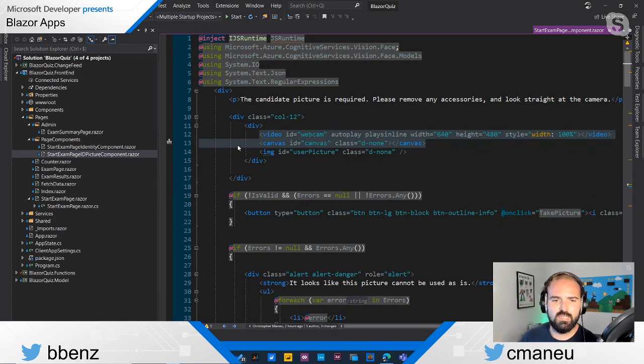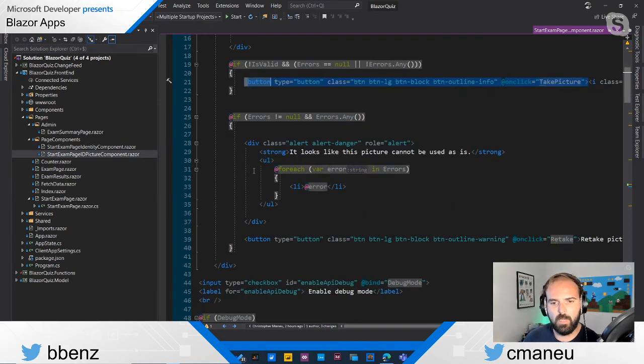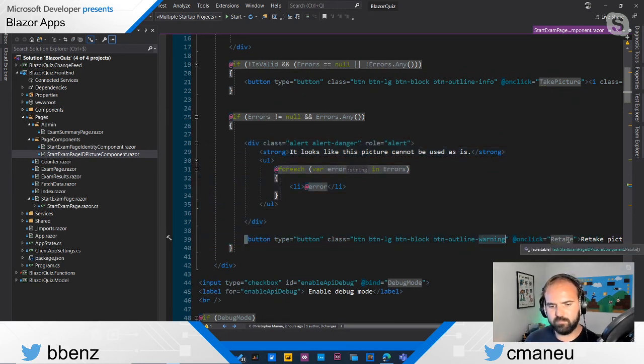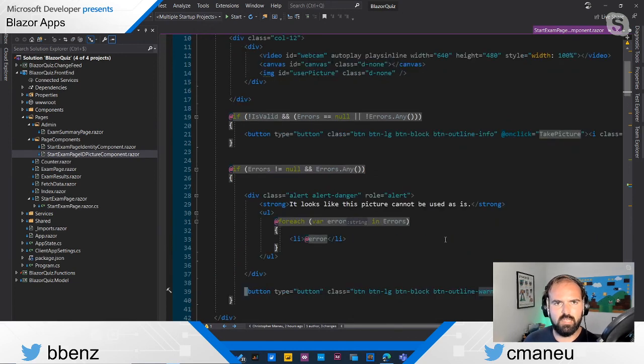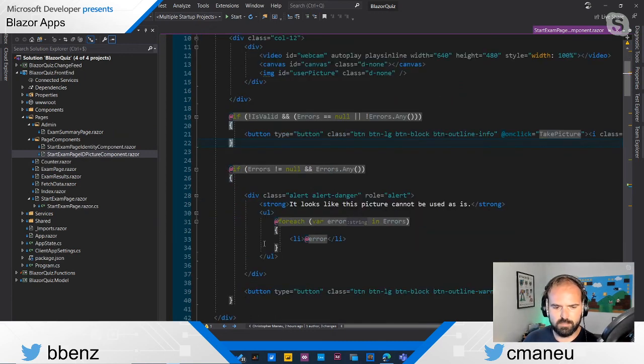So basically, when you take a picture, I hide the video element and I display the image element with your image. Then I have a button to actually take a picture, and if there is some issue with your picture, I'm displaying the list of issues there, and I have another button to actually retake the picture. Okay, so that's very basic HTML code, outside of some small C# code to display buttons and things.